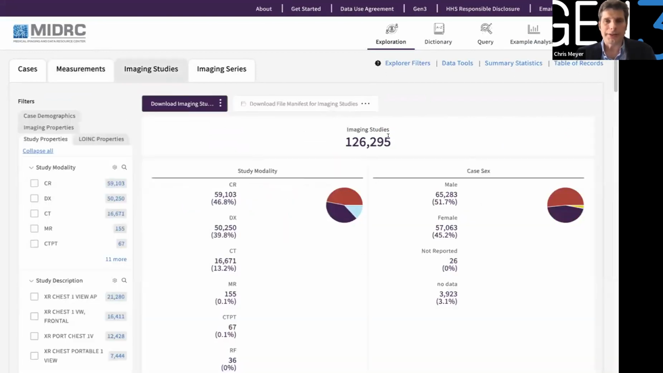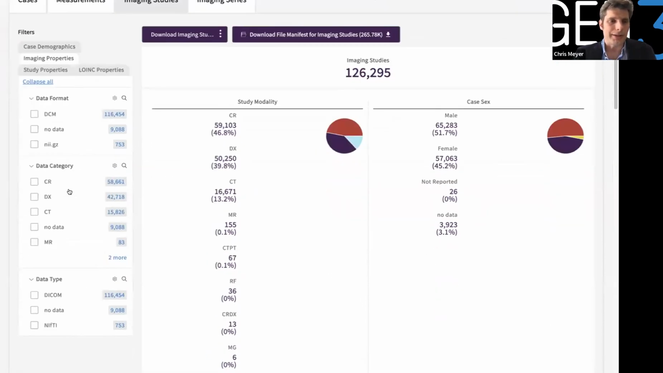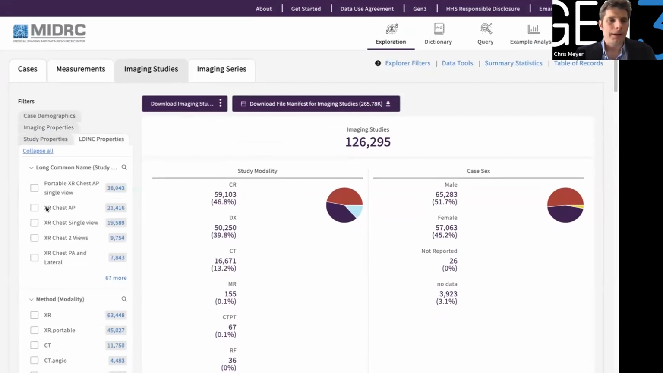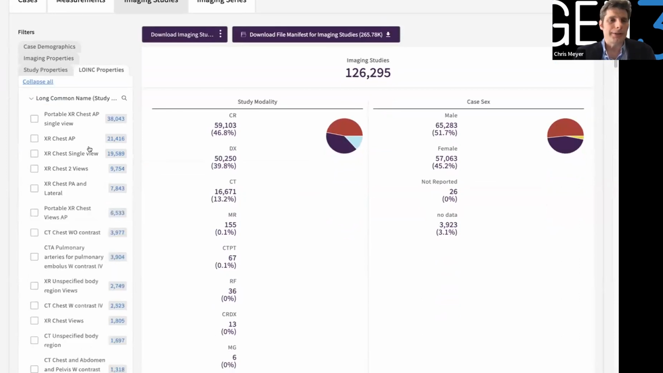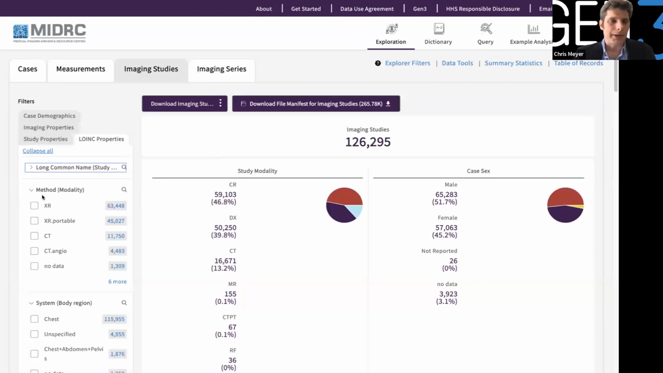Imaging studies. Now this is where things get a lot more interesting. You can see there's 126,000 imaging studies. And right off the bat, this is the first tab where we see multiple filter tabs. You can filter imaging studies based on case demographics. You can filter them based on file properties like the modality or type of data file. Here are the LOINC properties that I've pulled out into a separate tab. So you can see all of the harmonized LOINC study descriptions there, and the harmonized LOINC modality.